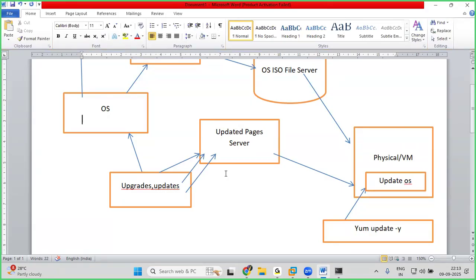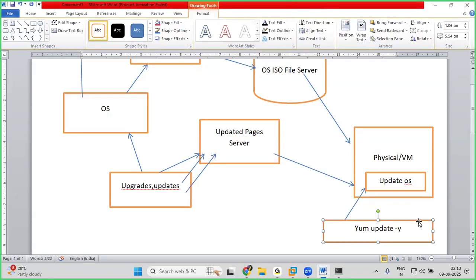Just now we applied yum update -y. After a few minutes they uploaded one more package. Maybe after a few minutes, if you apply the same command yum update -y, whatever the new packages are there, those packages come into our local machine. You got my point?